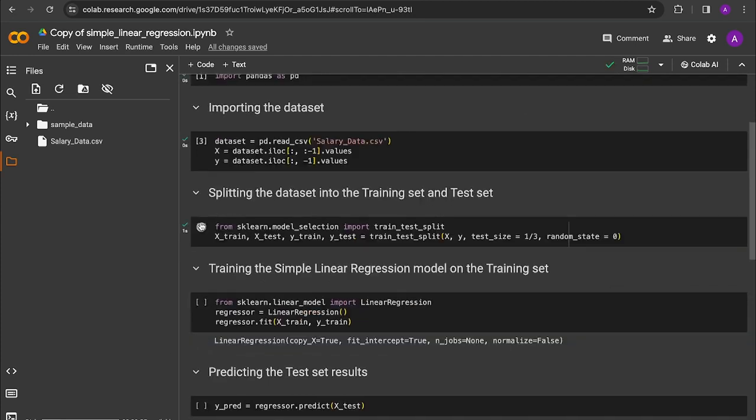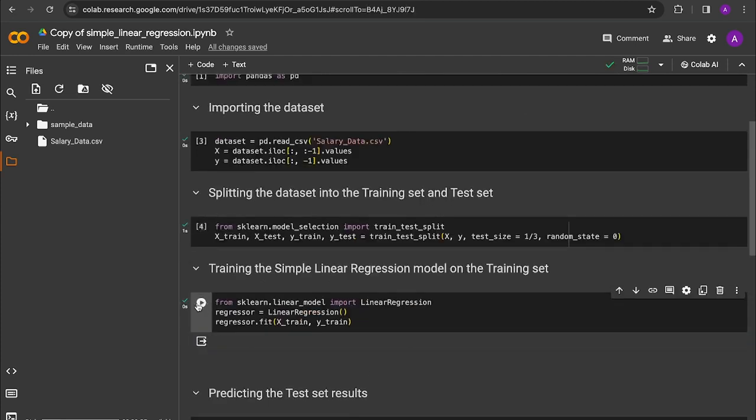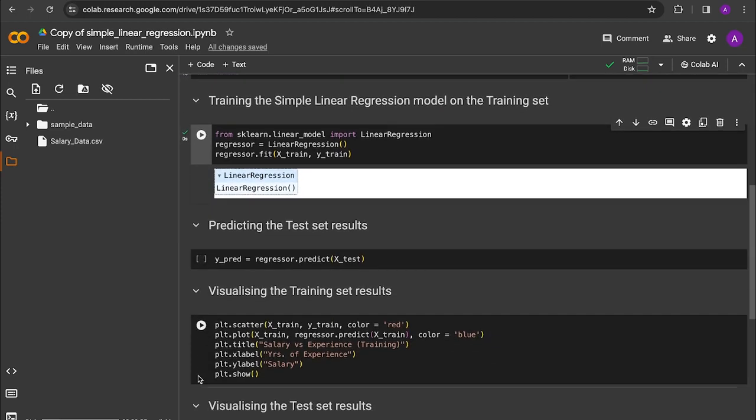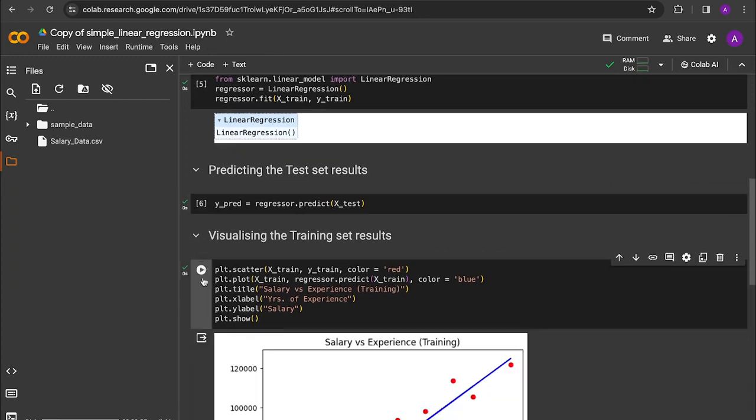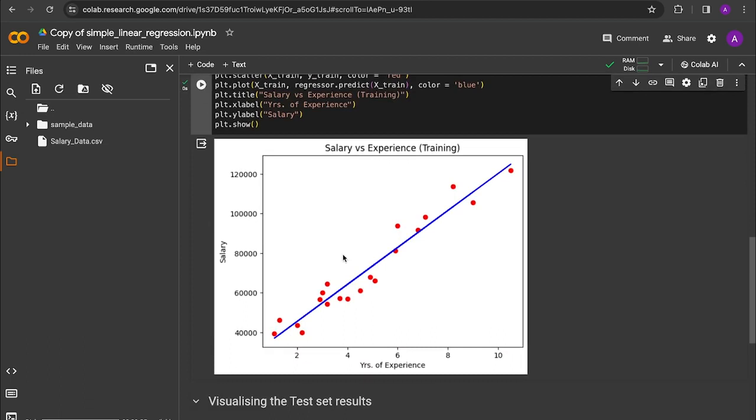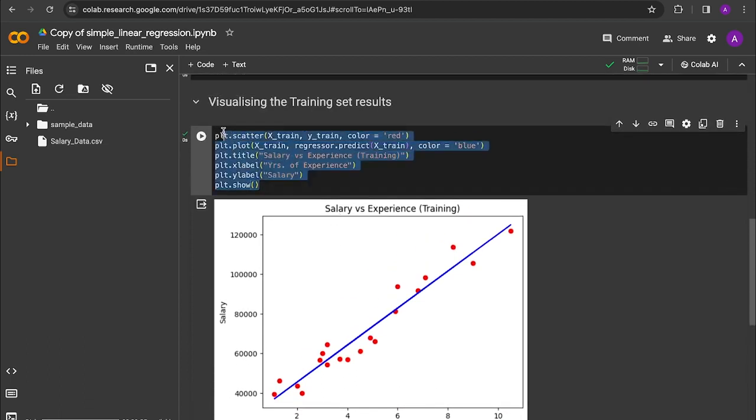Let's just run everything. So let's run this. All right, looks good. Predicting the test results, again looks good, and crossing our fingers, and voila. All right, so we have got this graph right here which has been powered by matplotlib, and it follows everything that we specified right here, right?